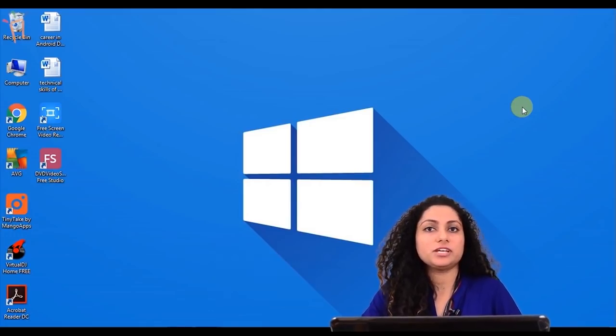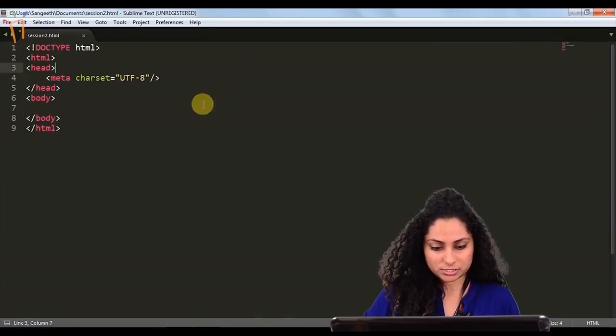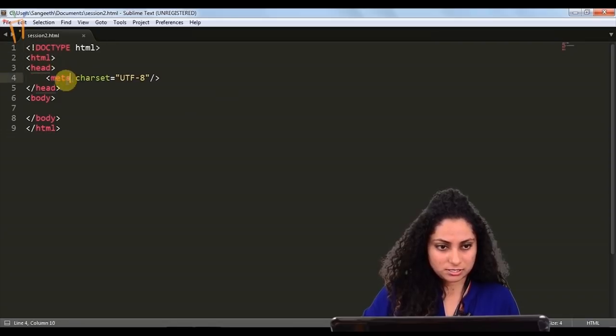In the first session, we discussed UI and HTML, and the basic structure, and we'll go ahead with that and get to know more about the tags. So here we'll open Sublime. Here we have the basic structure of it.